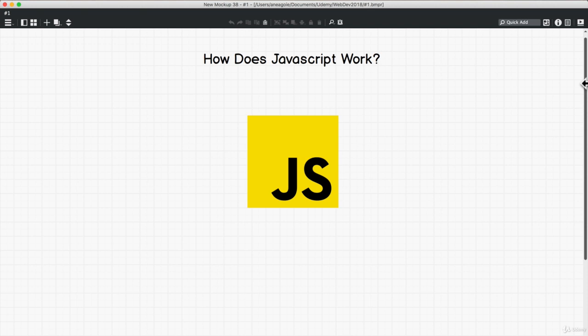Now, we don't need to know how JavaScript works internally to write a program, but it is important to learn. I see a lot of people who have been developers for years and not know this. It's like being a pilot and not knowing how an airplane can fly. Okay, that's a little bit dramatic, but you get my point.